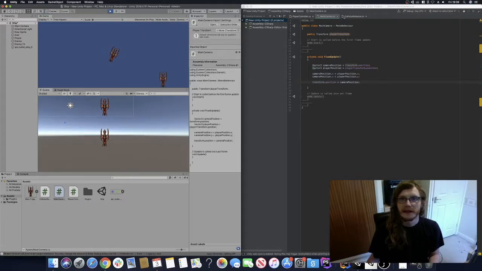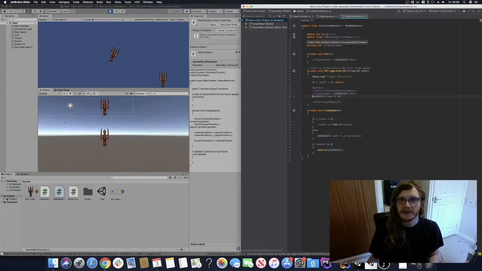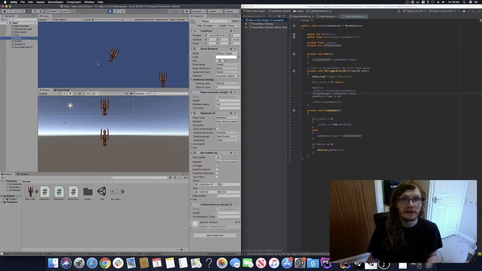The other thing that I did was collision detection. So we basically check to see if we've collided with anything. If we have collided with something and we're not invulnerable, we lose a hit point. We set the invulnerability timer currently to 2 seconds. We then set an original layer because I found out that Unity likes these things called layers. I can show you that.